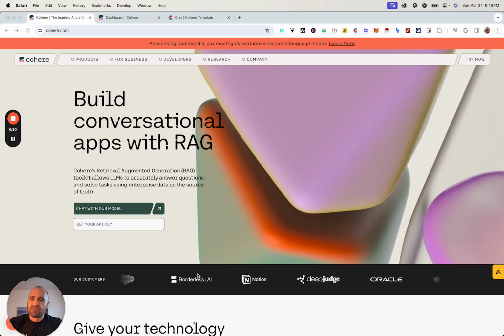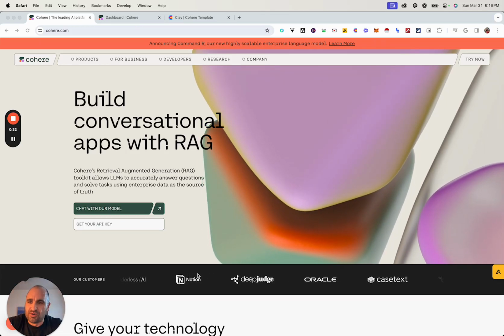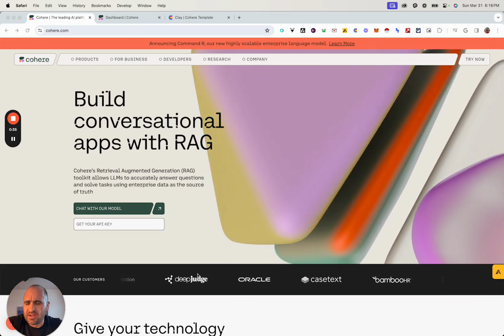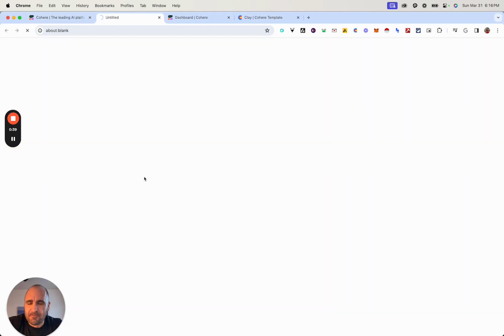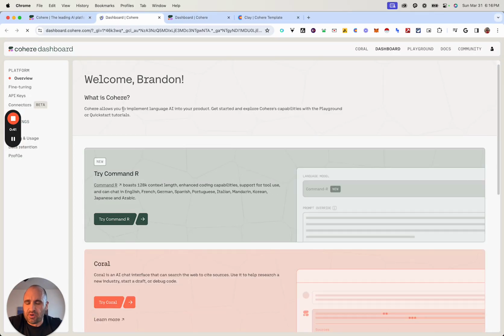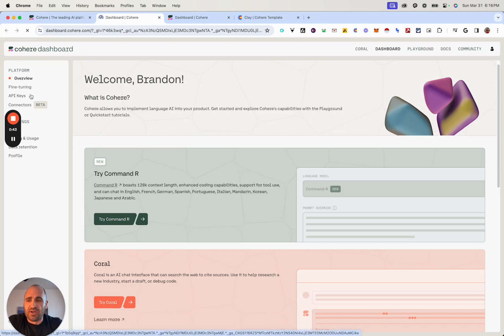So first and foremost, you're going to want to go to cohere.com. And obviously, you're just going to click on get your API key. That's going to take you to your dashboard, and all you've got to do is click on API keys and get yourself a commercial API key. There is a trial version that you can do, I believe. It's been a while, but they essentially have a free trial API key that you can try out and at least get it working before you go for the commercial.